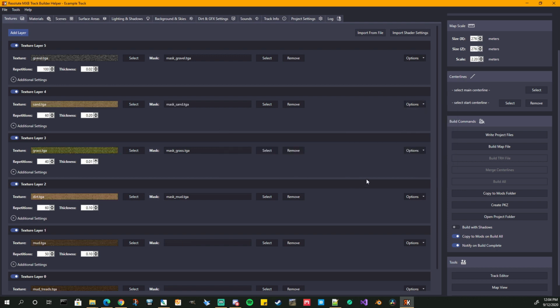And let me see. Let's look at this little toggle switch here. These are the on-off. So let's say you didn't want to delete your texture layer. You're doing some testing, but you didn't want it to show up when you build your map. Simply toggle it off, and it will not get included into your HMF file.